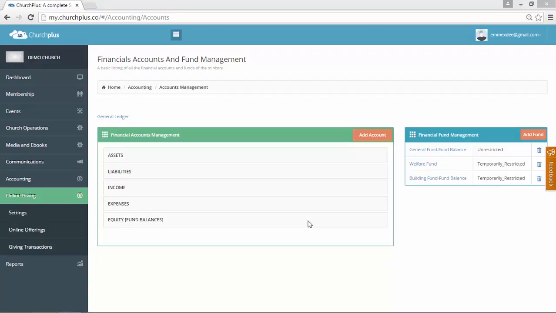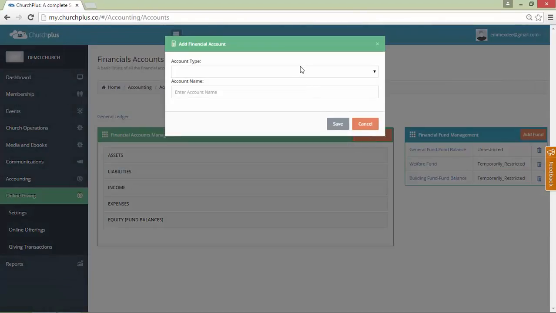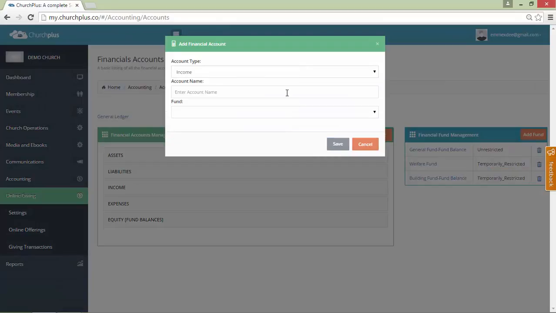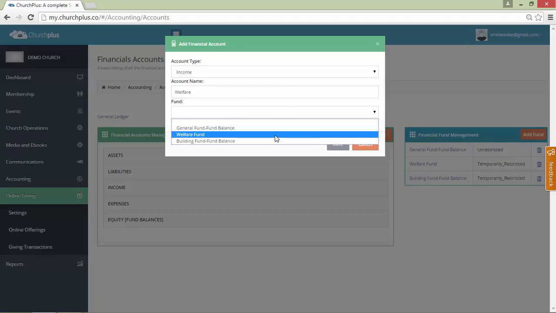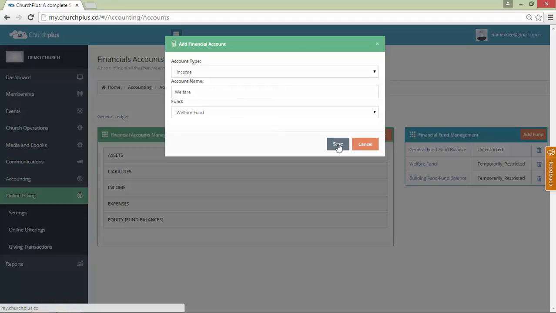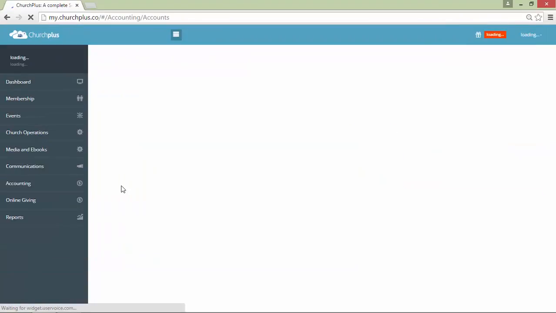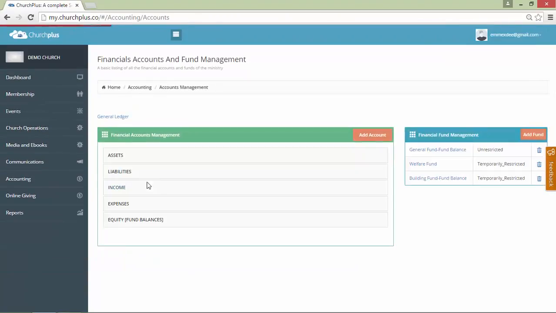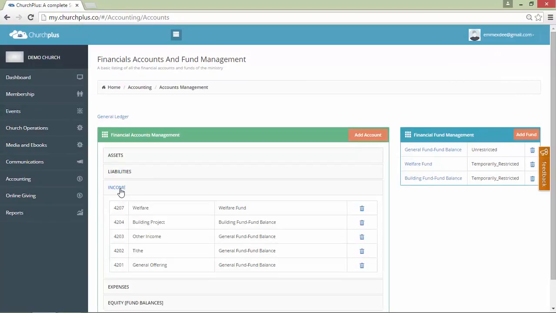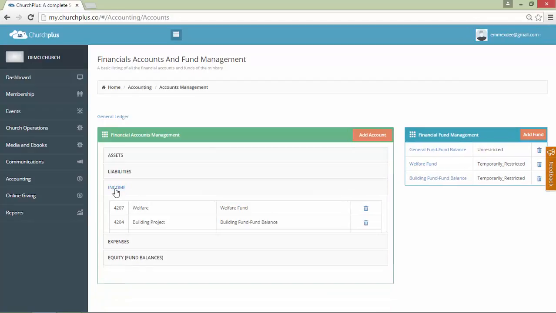So let's say I want to add an account to the fund I just created. I'm going to come here, income, let's call this welfare, and then the fund is the welfare fund. I'm going to save this now. Now once the page loads up, and we click on income, you'd see the welfare fund here. So we've created our welfare fund.